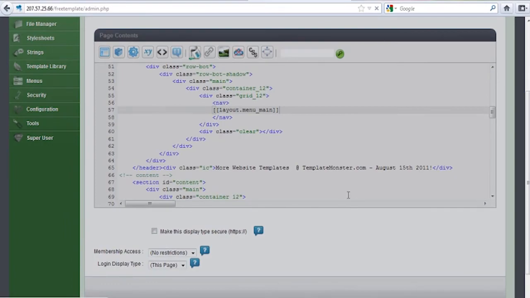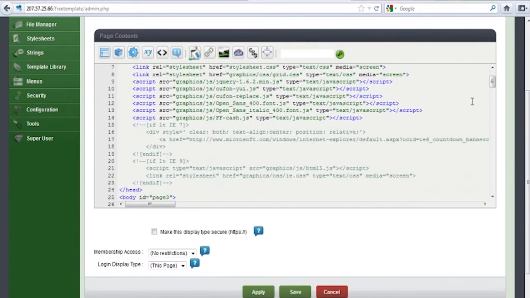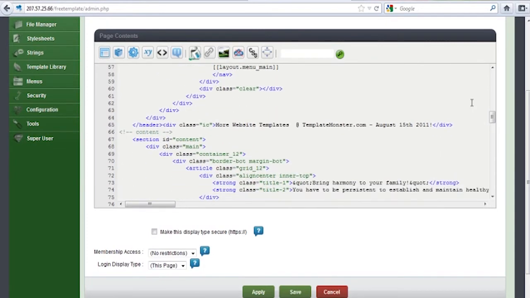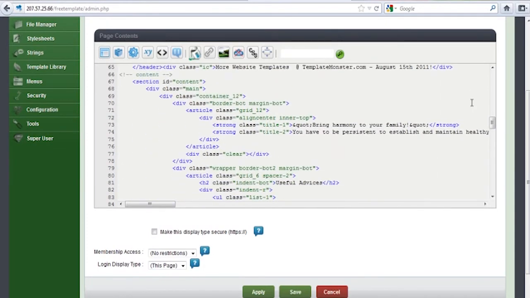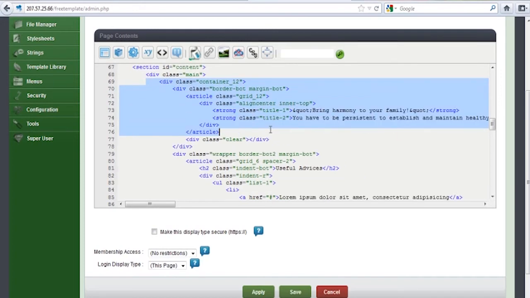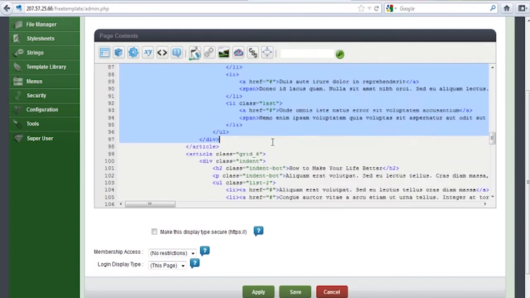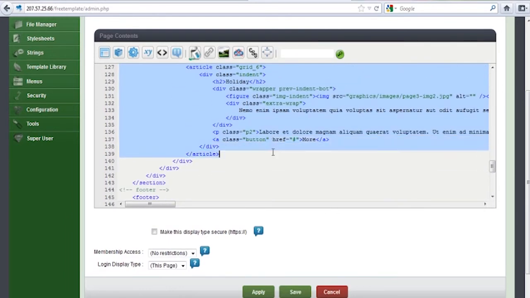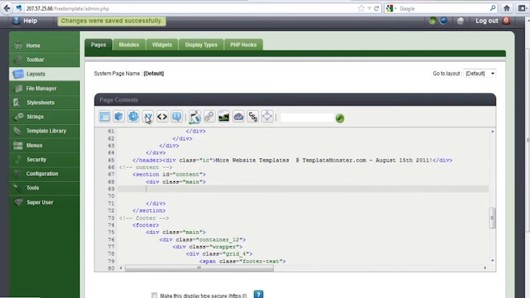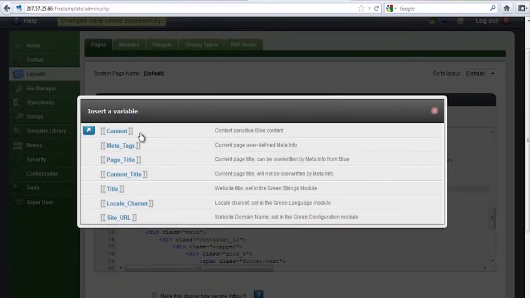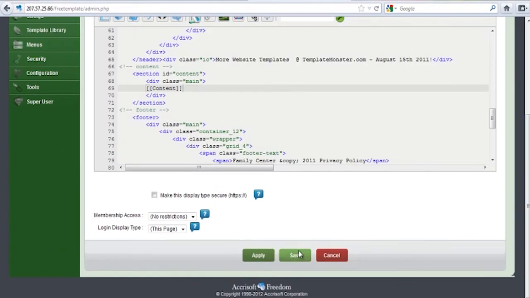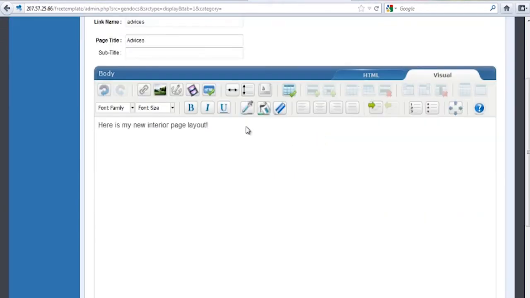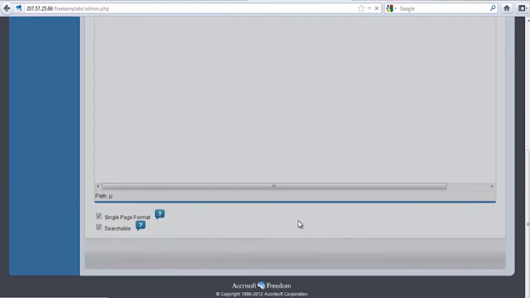In order to get the content from the blue interface to show up in our page layout, we have to specify where we want the content to go with our special bracket content include. This section looks like the main content area, so let's highlight the code and replace it with bracket content. Now we can turn on the Web Pages module and add a new web page to test out our default page layout.